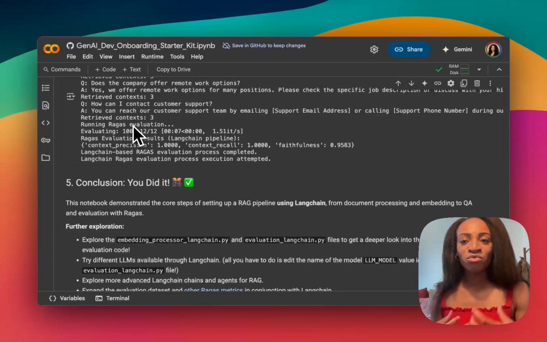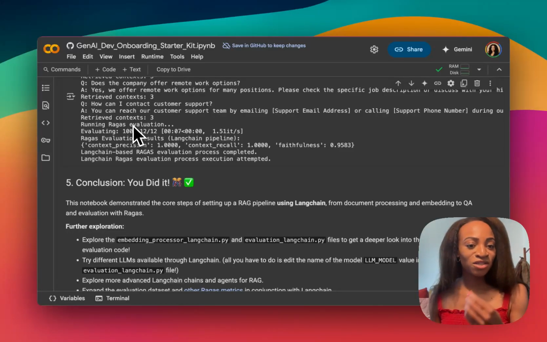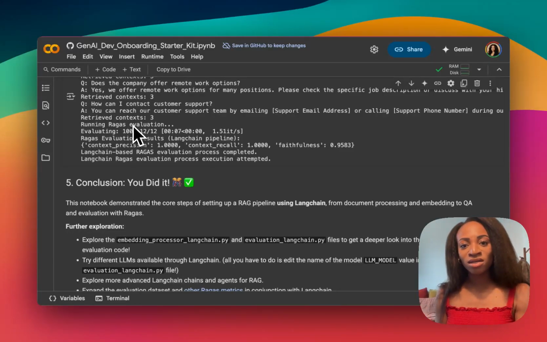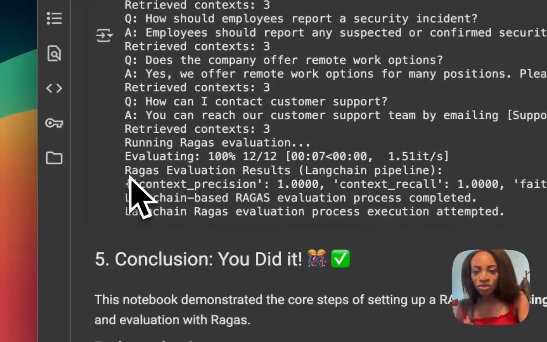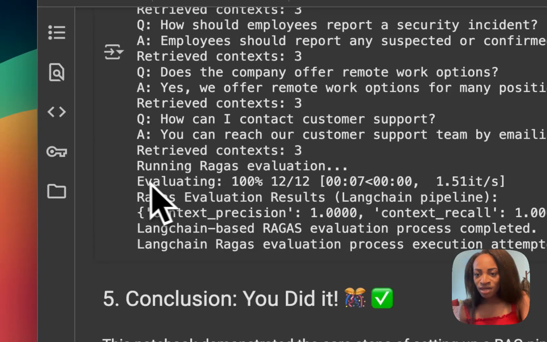So try to put on your real life production hat, thinking about how a real user is going to use these systems, and use that expectation to shape your expectation around the quality of the responses from this type of RAG system. So take a closer look. I'm going to zoom in at running Ragas evaluation.